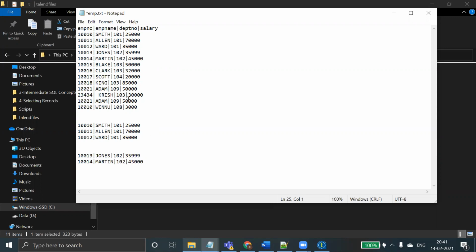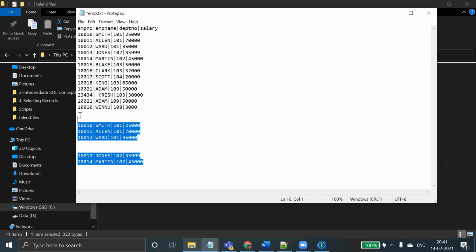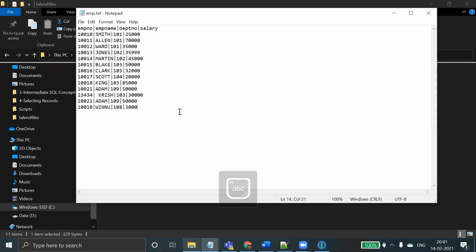Then 104, I want to generate like that. I want to generate different files, however many departments there are, dynamically. I want to generate the file actually. Okay, so for that, how will we do it?